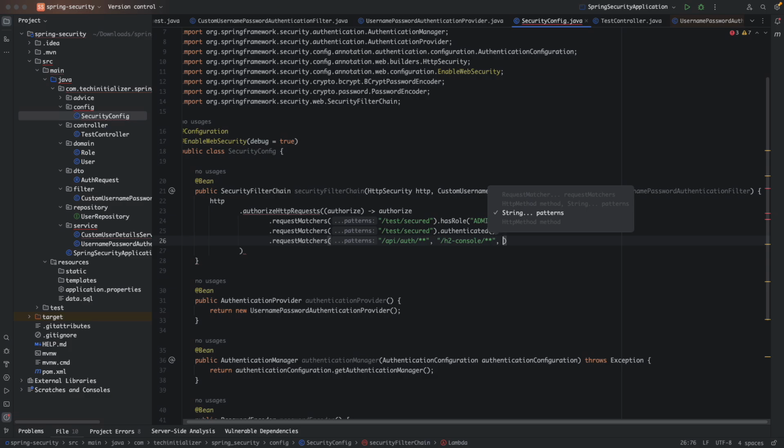And also there is one more endpoint called test/unsecured. We want everyone to access it without needing any authentication, so we will just say permit all. Now all these endpoints will be accessible to everyone and no authentication is required for these. Now we will be adding our custom username password authentication filter, and we will be adding it at the location of the username password authentication filter that comes from Spring Boot.